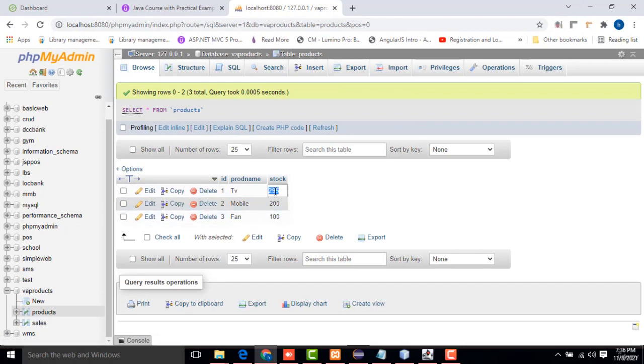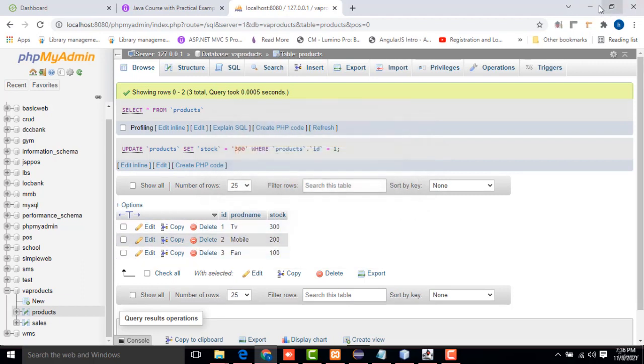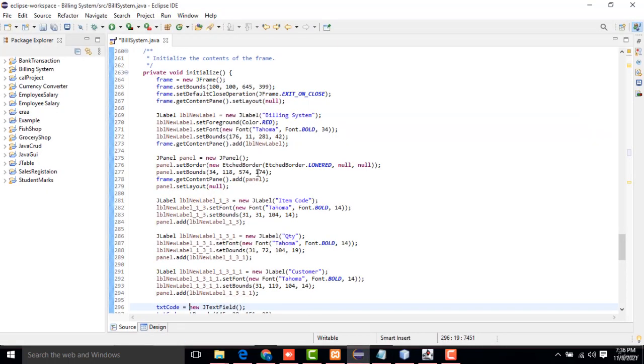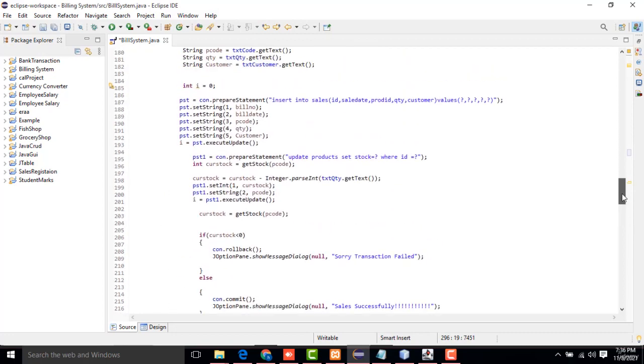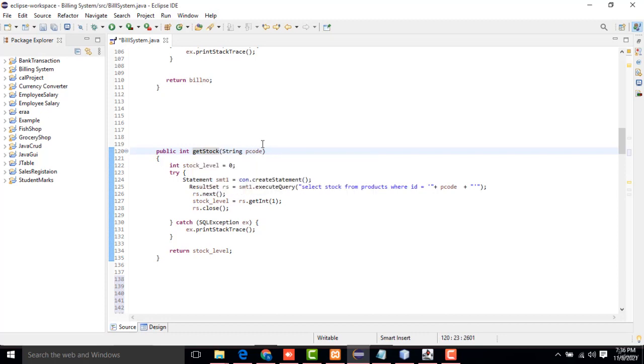These are the current stocks that are there. So what I did here is, this is the current stock, and these are the products. What product ID you enter in this text field goes to this function, and is put into this string parameter, the product code. After that, int stock level, we have to check the stock level.